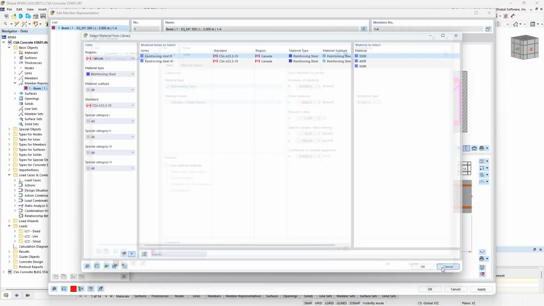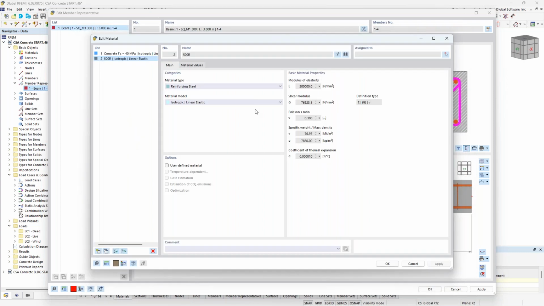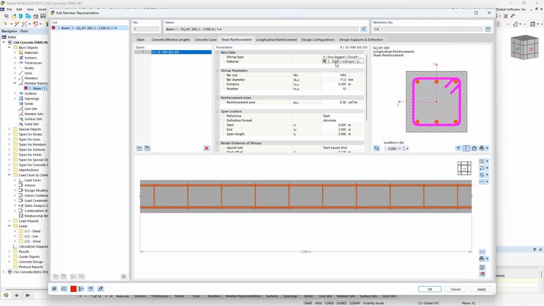If we choose one of these reinforcement materials and we want to make some modifications, we can always choose the user-defined material option checkbox that will allow us to make modifications for a user-defined material. For today, again, we already have this 500R defined for my reinforcing steel, so we'll go ahead and utilize that.